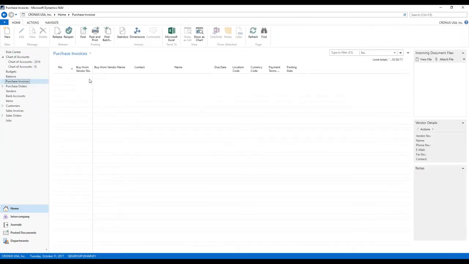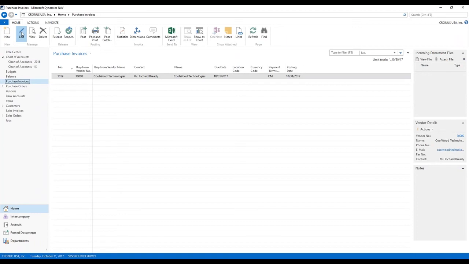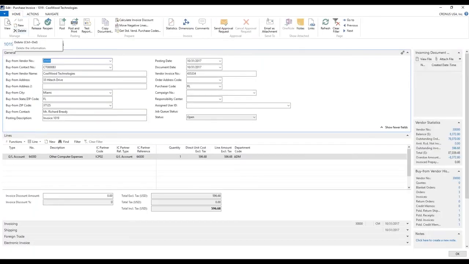So let me go back to the purchase invoice. I have another one in here. We'll go ahead and bring it up. In this purchase invoice, I'm actually not allocating any to the US. I'm paying this on behalf of the other company. So I can do that also and not have to have something post to the US side. All right, so I can just go ahead and post this.